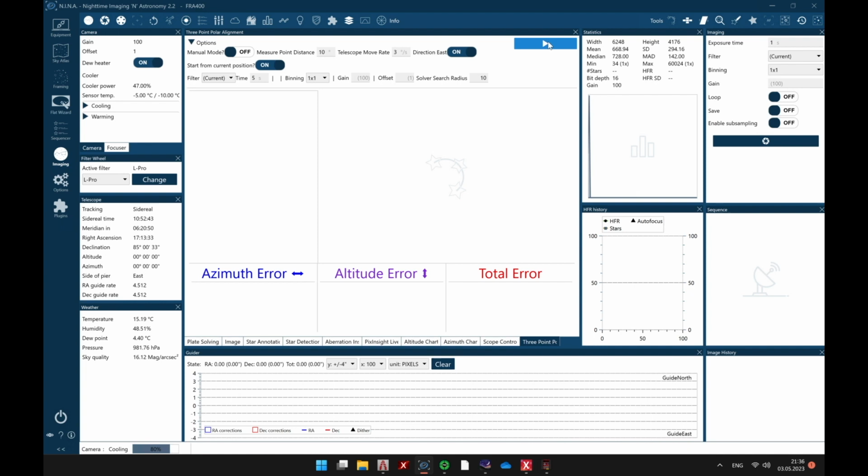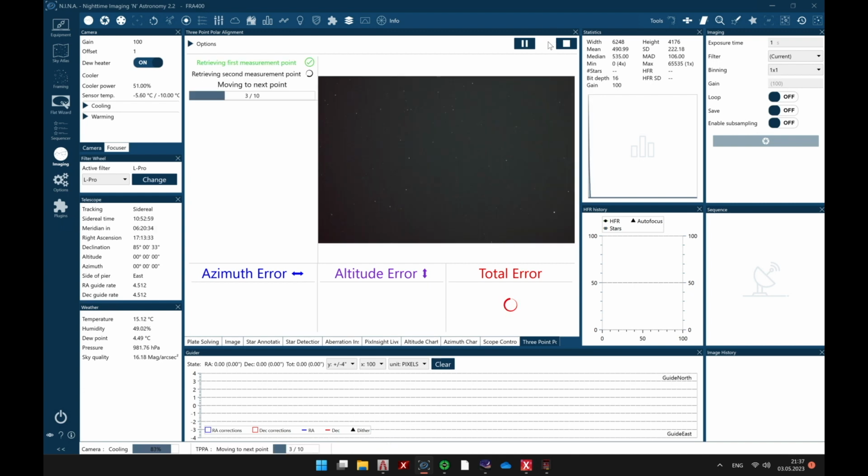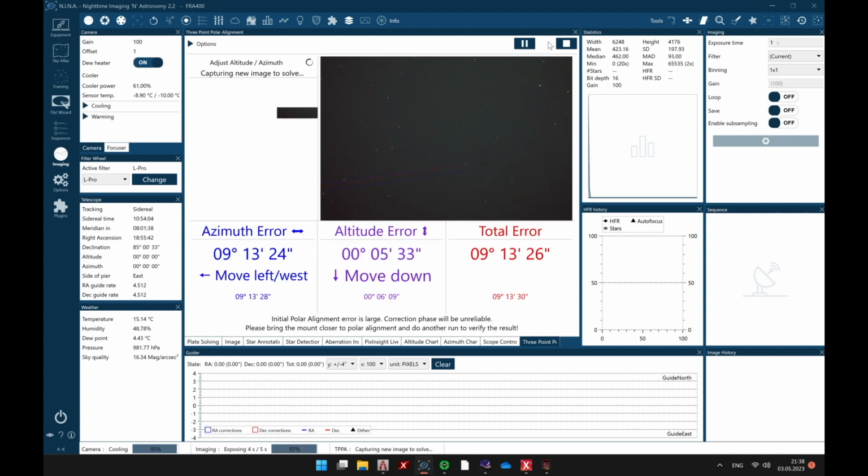So here we are now ready. We press play. So now it takes 3 exposures, each one a little bit from each other. So this is the first, then it slews, then it takes a second, then it slews, and then a third. And based on that, it can calculate the polar alignment error. Okay, and here we go.